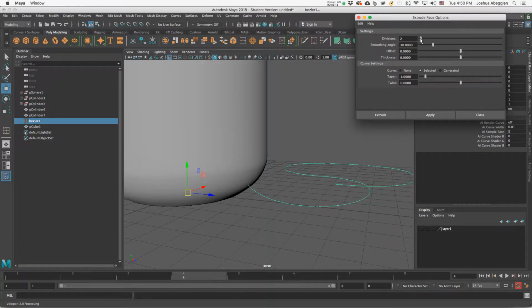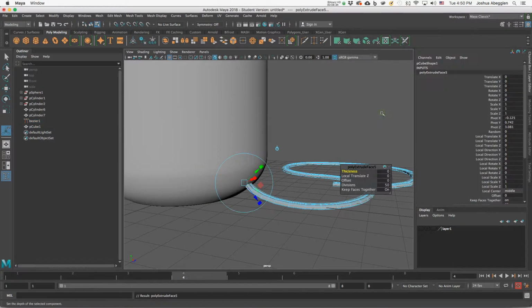Now for the divisions, if we only leave that at 2, we're going to run into some problems. Just for the moment, I'm going to increase this to a division count of 50, meaning that it's going to create 50 individual segments as it extrudes along this path. The more segments that you have, the more fidelity it will possess as it follows along that path. I'll go ahead and hit extrude.